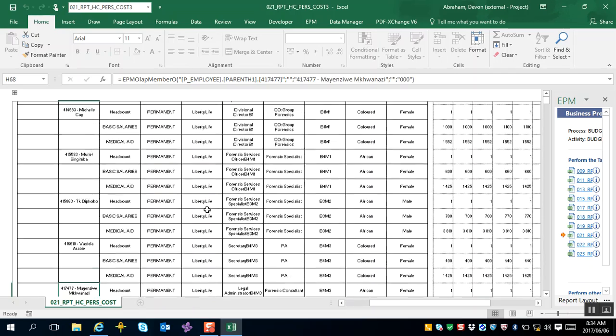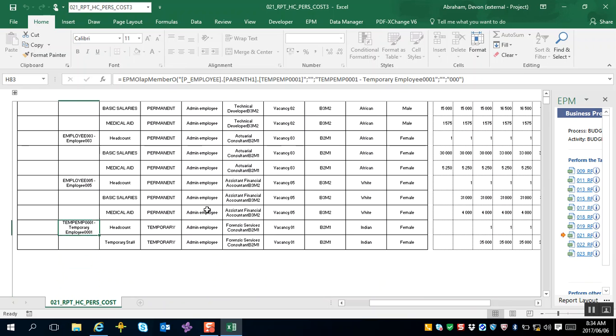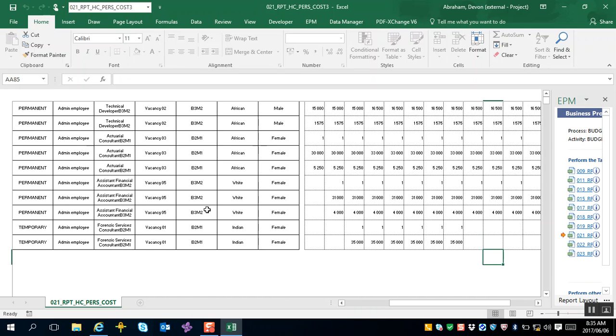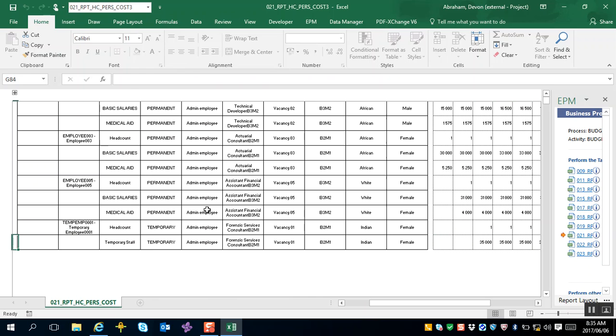We take a look and we scroll down to the bottom. What we have is 1 temp staff member that we added for only a few periods of the year. So we have headcount there, and then we also have the package value, and then we added a permanent staff member, and that came through with a basic salary as well as a medical aid.